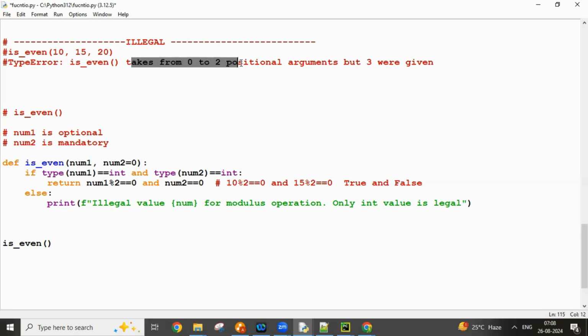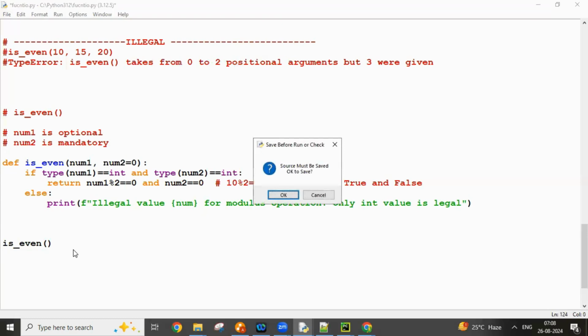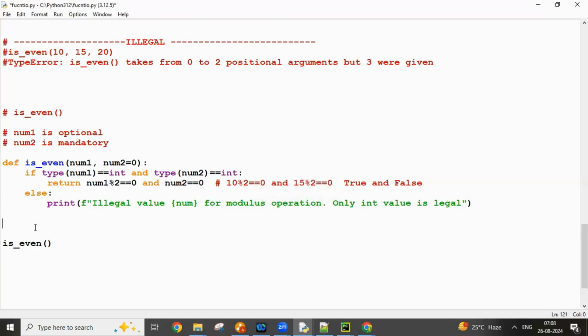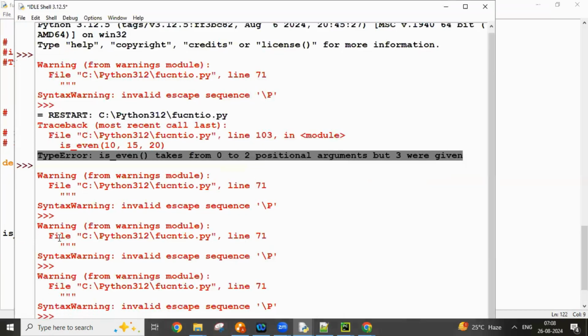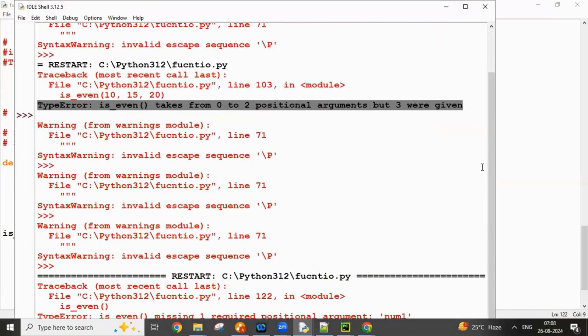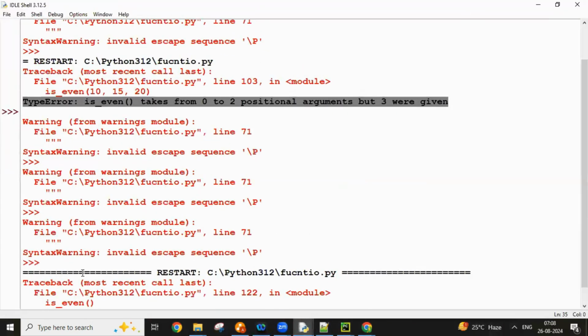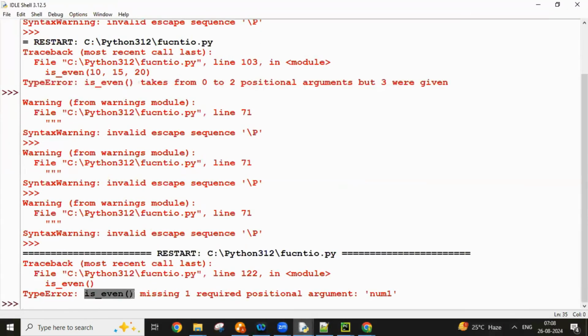See here, exactly, you are seeing this. The function takes 1 to 2 arguments, but 0 given. Did you get it? Did you understand what the exact error message is? Yes, no? Right. If I exclude this now, did you see this? The function is missing one required positional argument: number one.